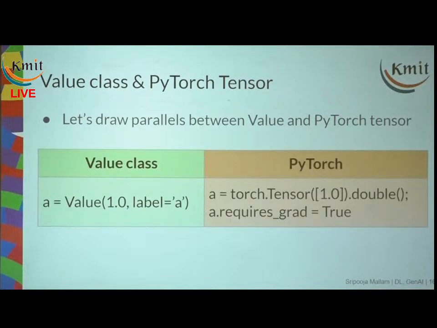In the value class that I highlighted in green, this is how we are initializing values. What is the data that is stored in the neuron? That is what we are using. For an instance of the value class, we pass the value, and we also pass the label, or we assign the label later. Essentially it takes one float value, and we can also initialize the label then and there.